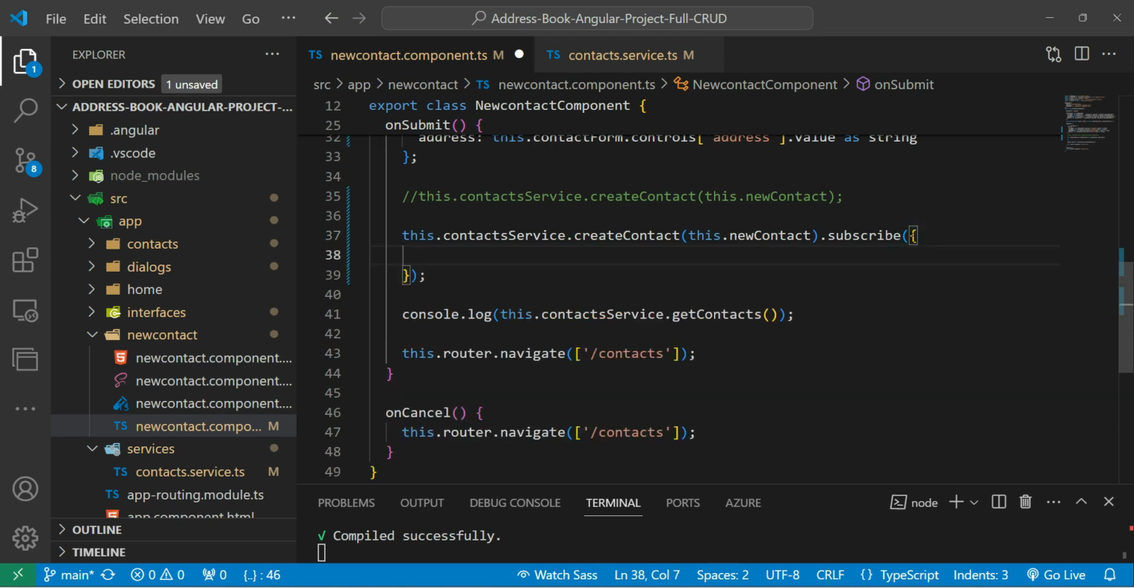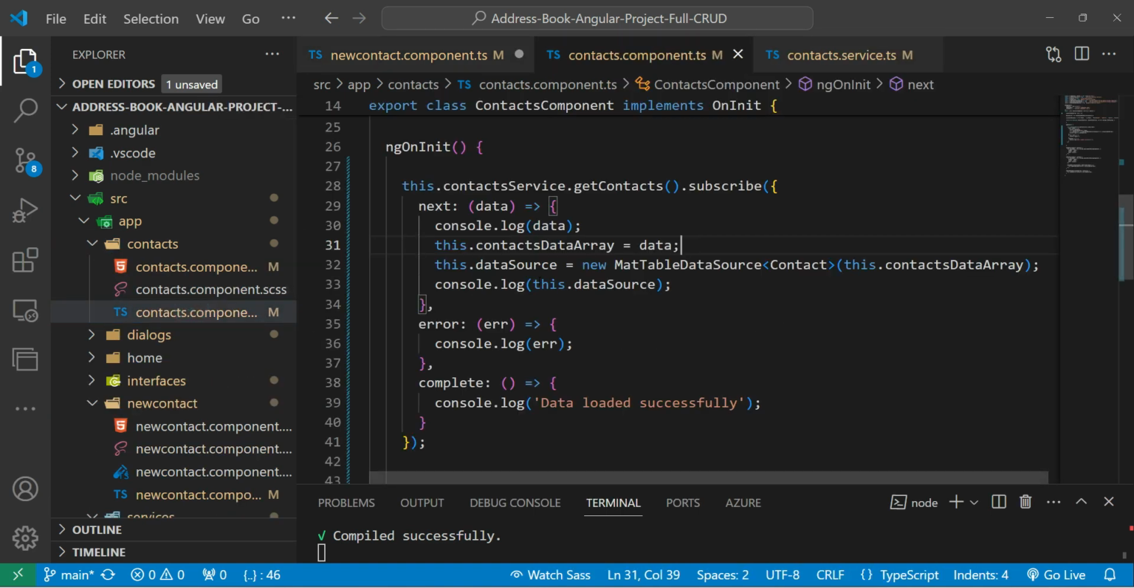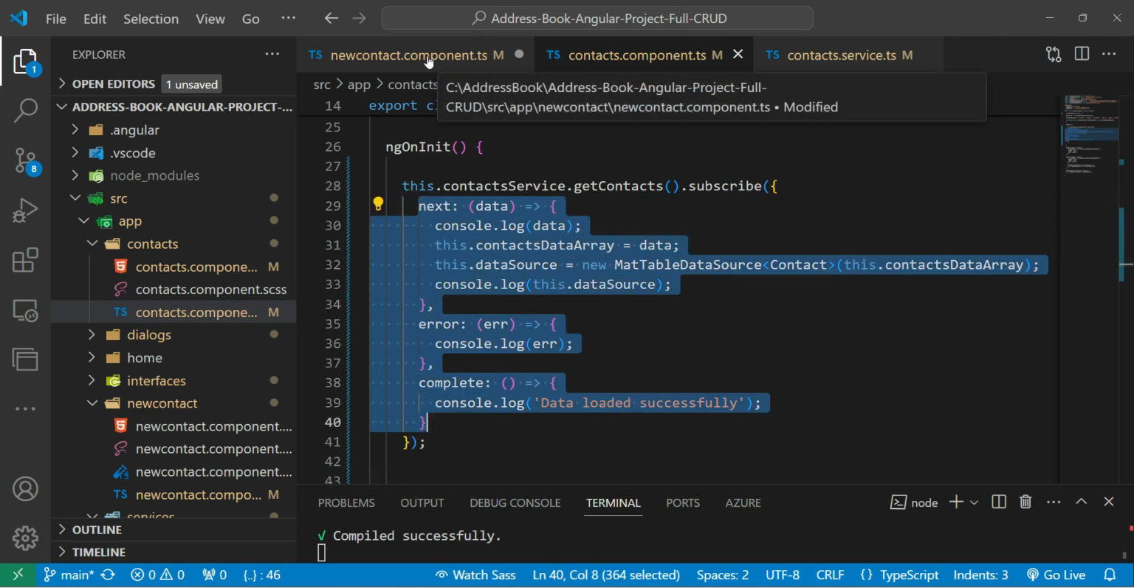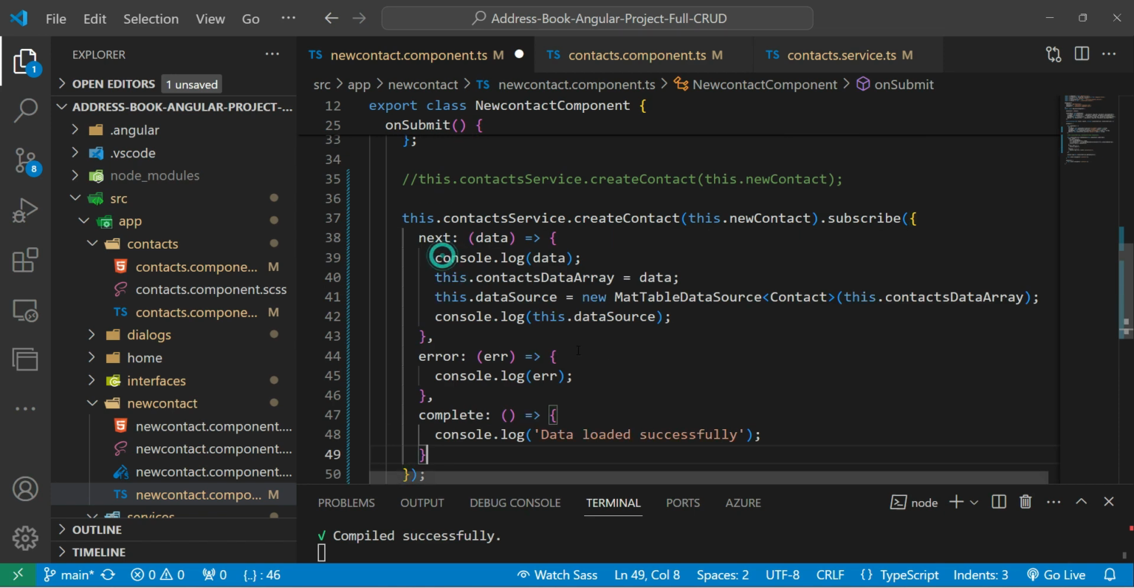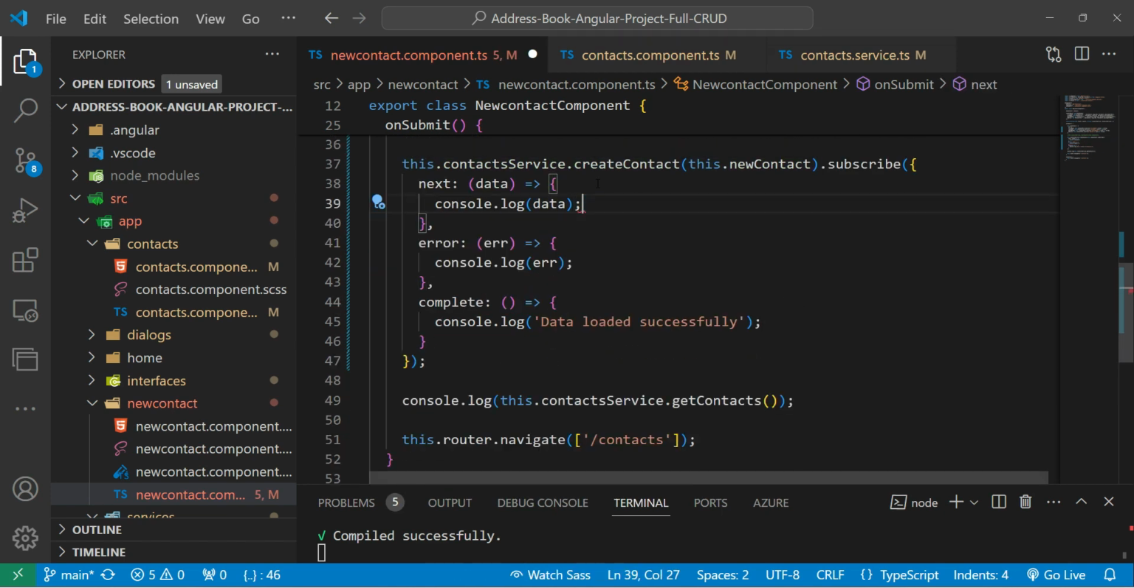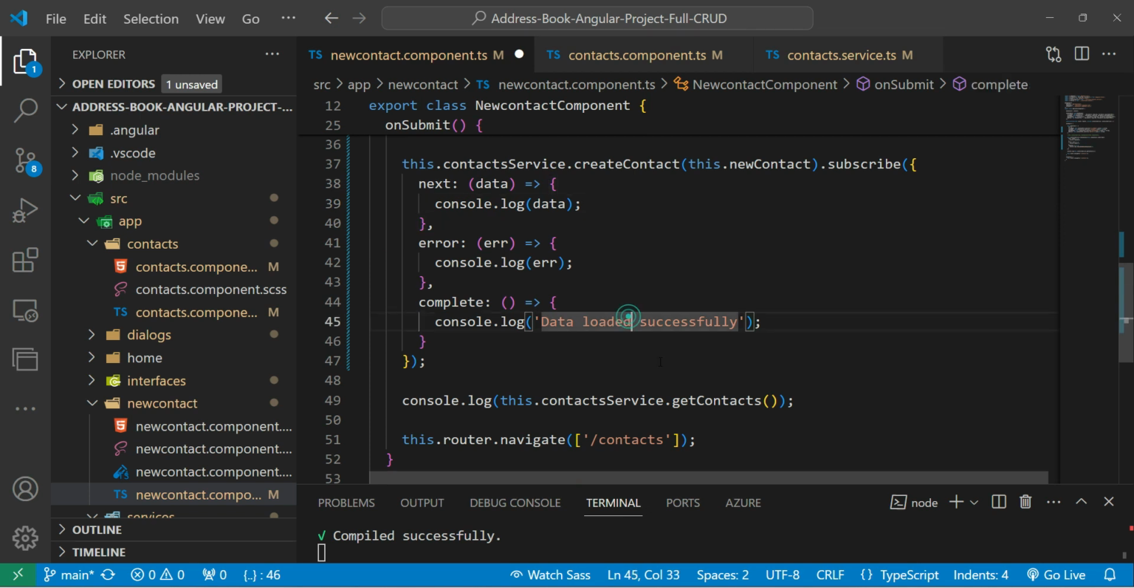And again, the structure of our call is going to be exactly the same as what we did inside our contacts component TS. So let me just grab the whole thing, Control C, Control V. And here we don't need all this. And here I'm going to change just created successfully. Let me save it, Control S. And let's test our application.